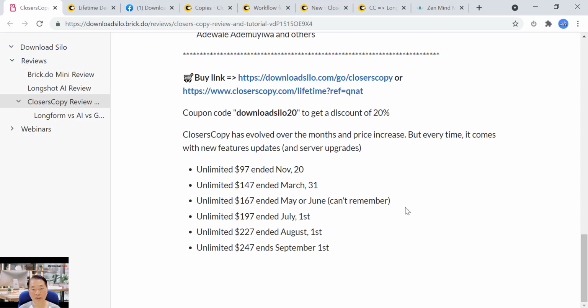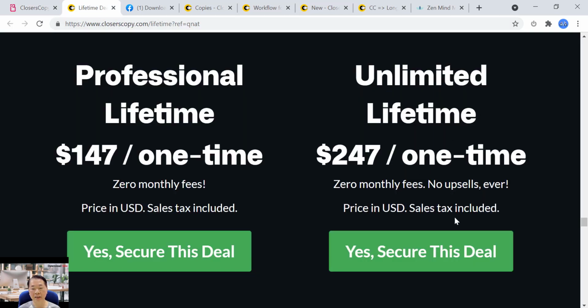So why the increase? Basically I believe Nico, the founder, has put in a lot of features over the last 6 months or so. I believe the price increase is fair, and they give you an unlimited plan, this unlimited lifetime plan, which means you pay once and you never have to pay another cent. Unless you want to buy the professional lifetime, which is 200,000 characters. But I always encourage people to buy unlimited lifetime.